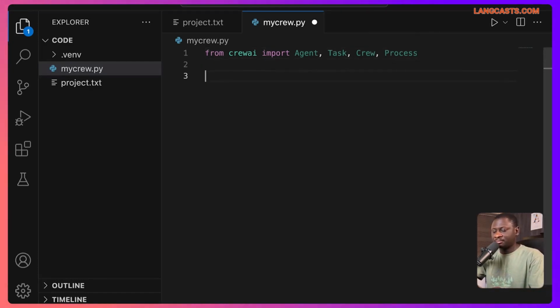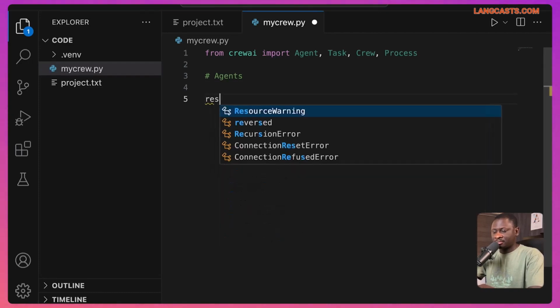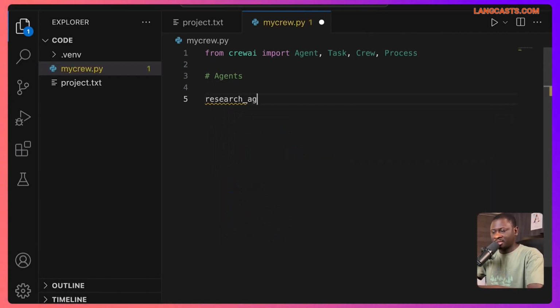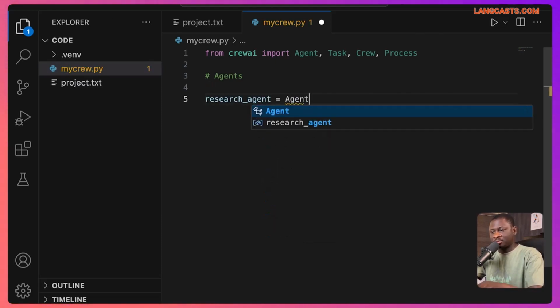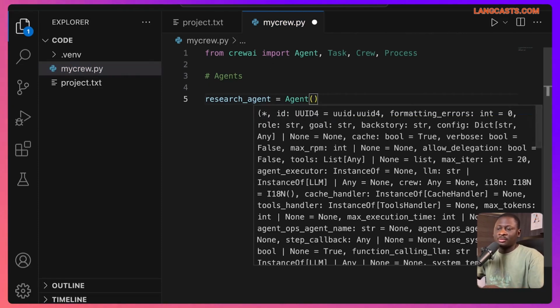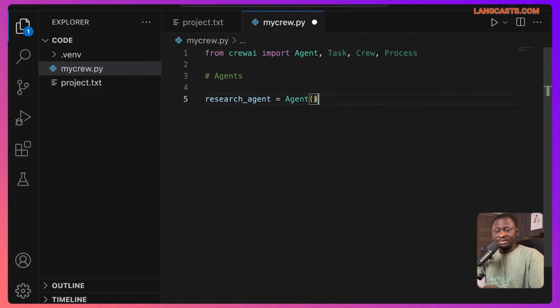And then we begin, starting with our agents. So we start with agents, create our agents. And the first agent we want to create is our research agent, our researcher. We set that to Agent, and here we can pass in all the required initialization parameters to create an agent.